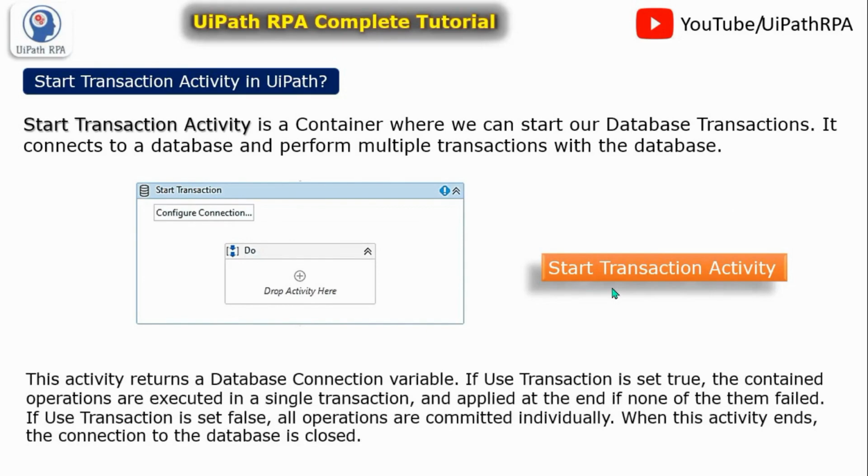This activity returns a database connection variable. If use transaction is set true, the contained operations are executed in a single transaction and applied at the end if none of them failed. If use transaction is set false, all operations are committed individually. When the activity ends, the connection to the database is closed.